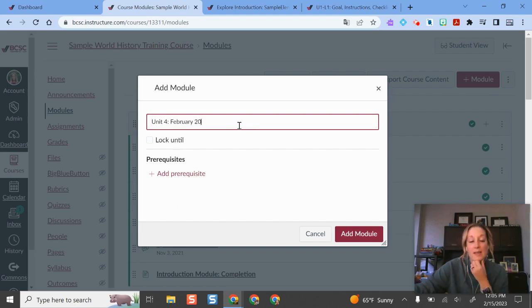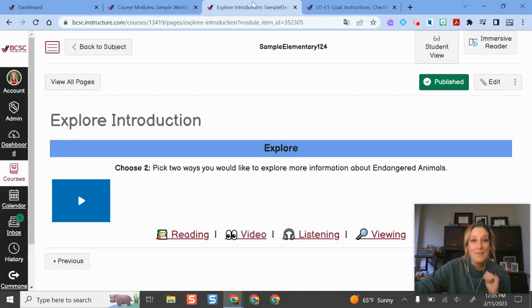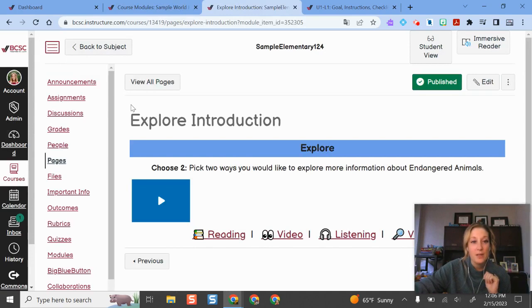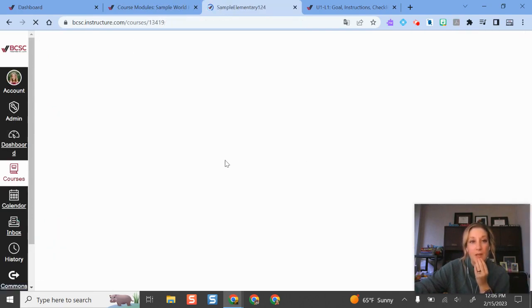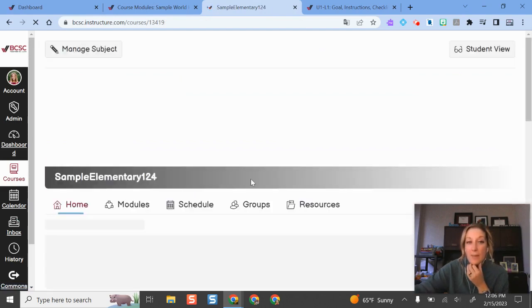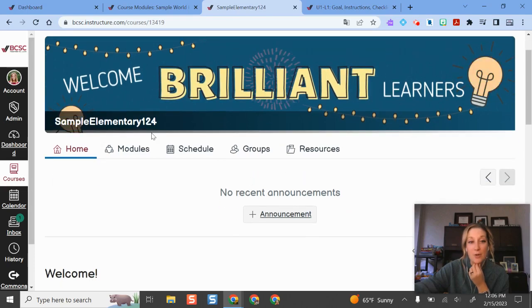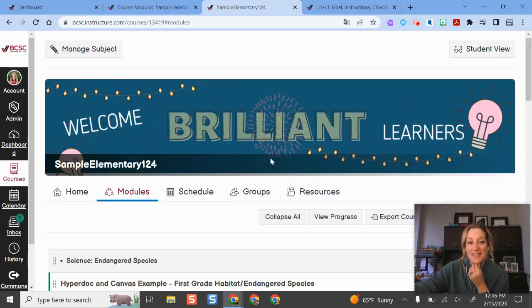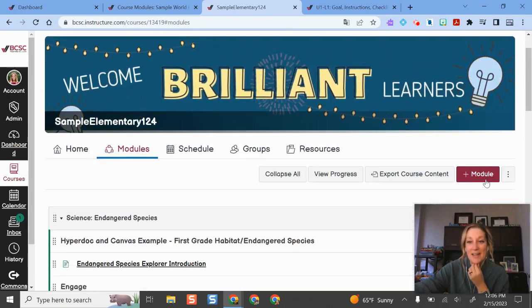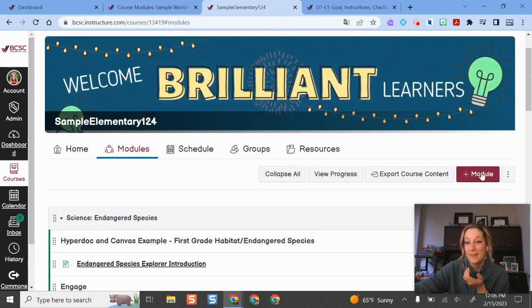All right. And that's how I can name my module and then start building and going. If I am in the elementary view and I want to start building a module, whenever I get to the home page for my elementary course, there's two ways that I could go about starting to build a module. I can click this modules button and I can see them there and I can start creating because I have the same little plus button there.